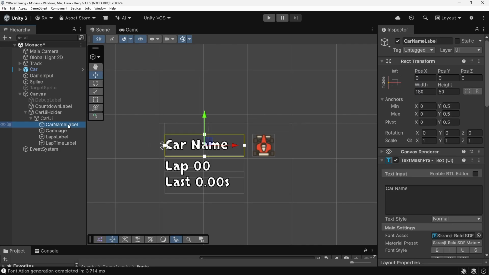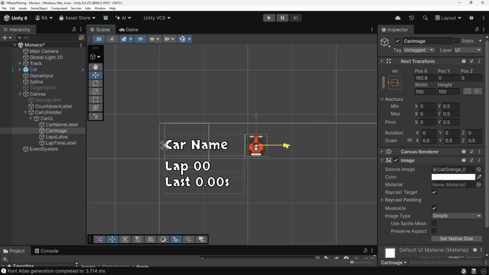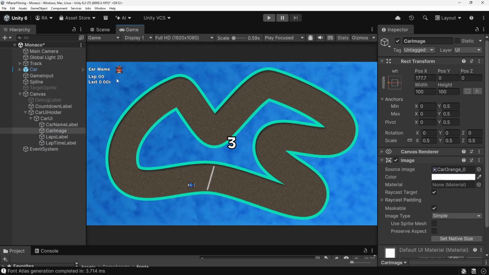And then getting the name label here, or the car image, sorry. Let's move this back to around here, shall we? That should be, I think, okay. So let's go back to the game. Yeah, and that doesn't look too bad, actually. Cool, so I'll save that.